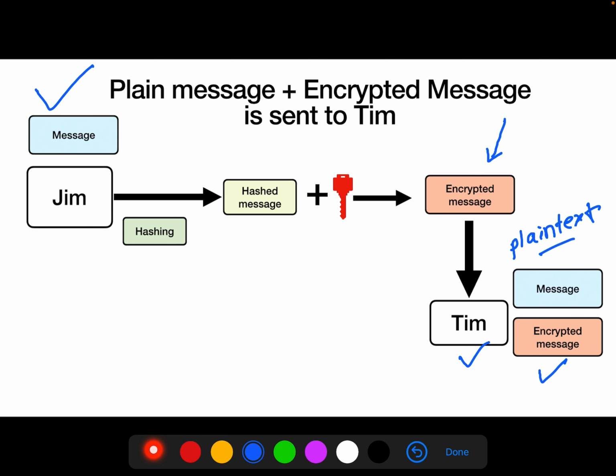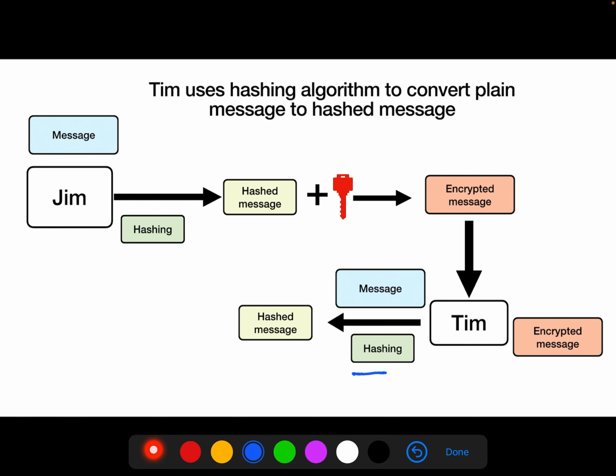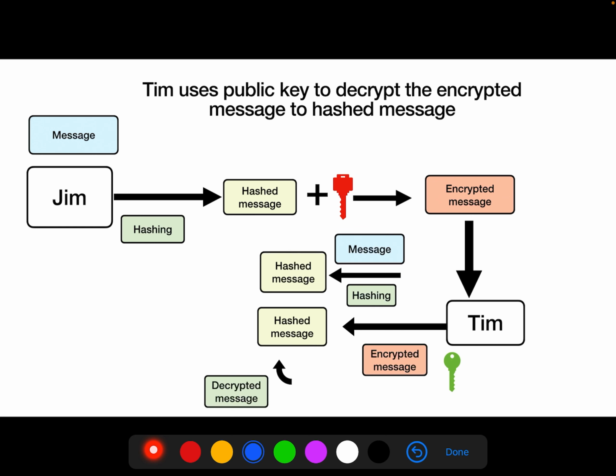Now Tim has two things: one, the message, and second, the encrypted message. Tim is going to hash the message again using the hashing algorithm. So this is the hashed message. Now he also has the encrypted message. He's going to decrypt that message with the public key, and this public key belongs to Jim. This is the public key which Jim has shared with Tim, and he's going to decrypt the encrypted message using the public key and get the hash message back.